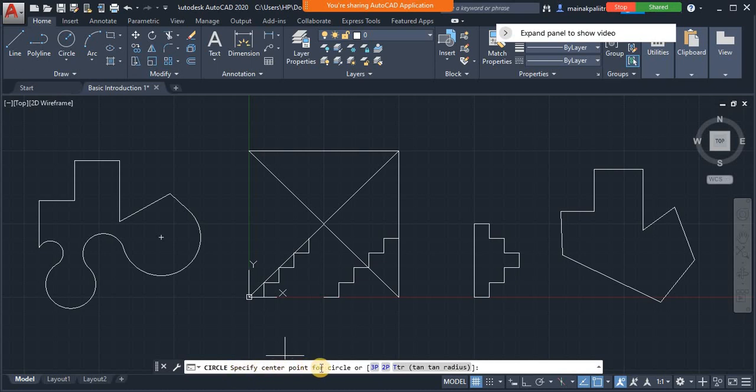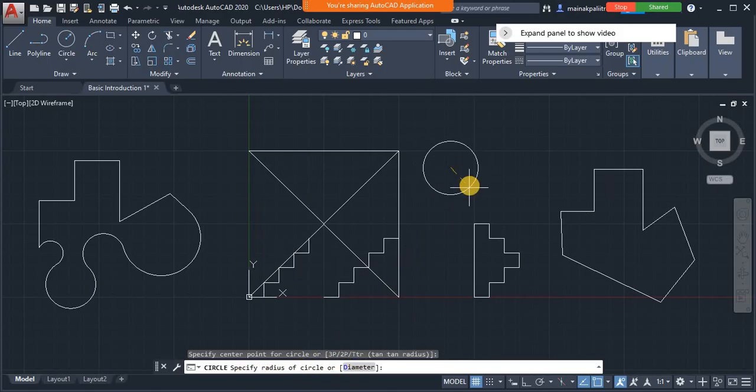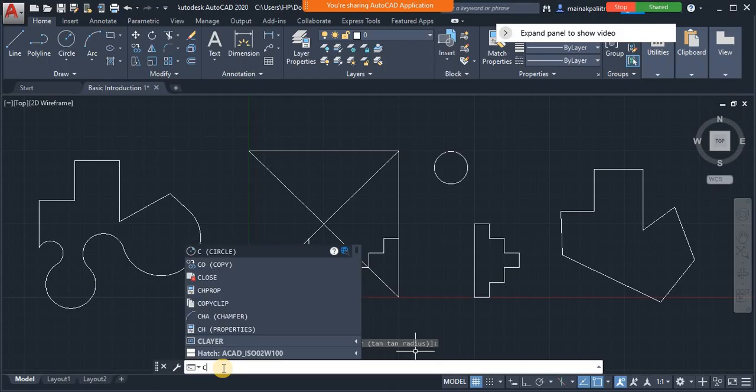It is first asking you specify center point for circle. So I click on the screen and then I mention the radius. Now it is asking specify radius of circle. Let's say radius of circle is this much. So C is the shortcut for circle command.